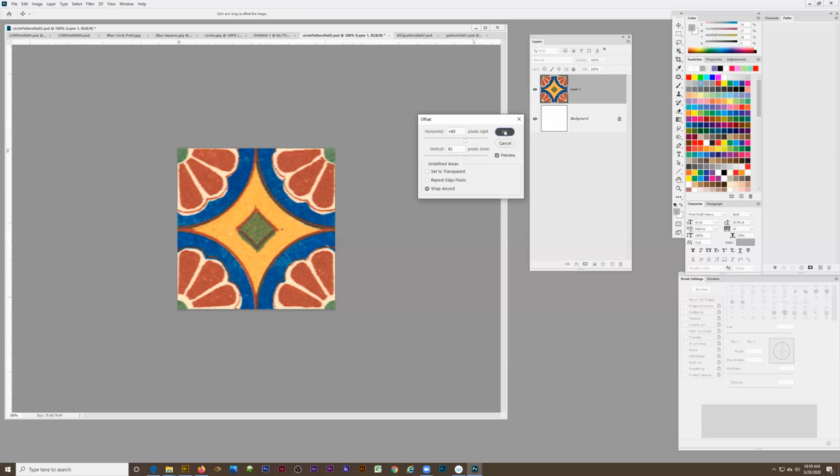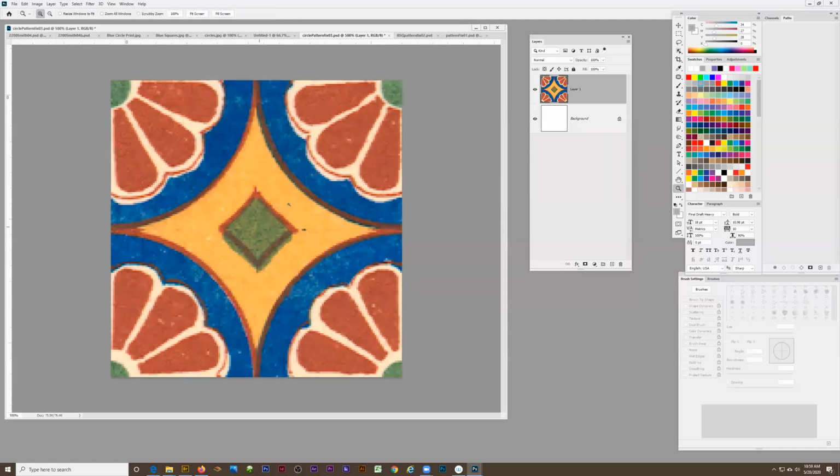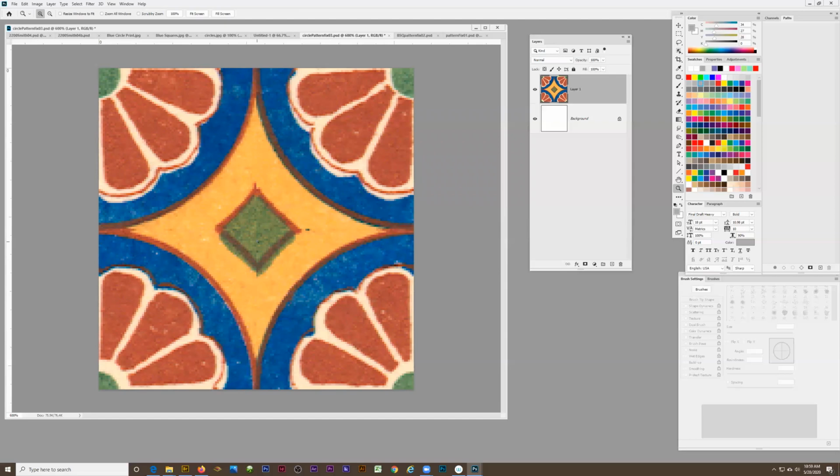Anyways, I hit okay. So, aha, there it is. That's the center. And here I can see I got this pretty good, but you can see the flaws I need to fix. But that looks pretty good. I was pretty lucky on that one. Okay, let's go to this guy.